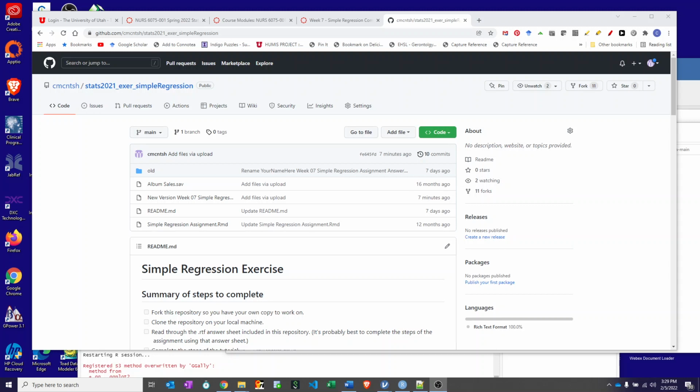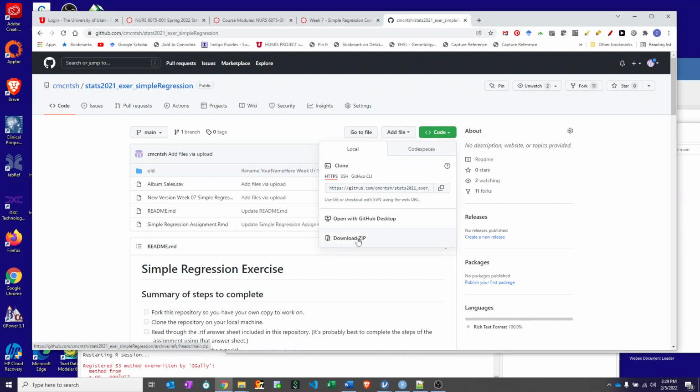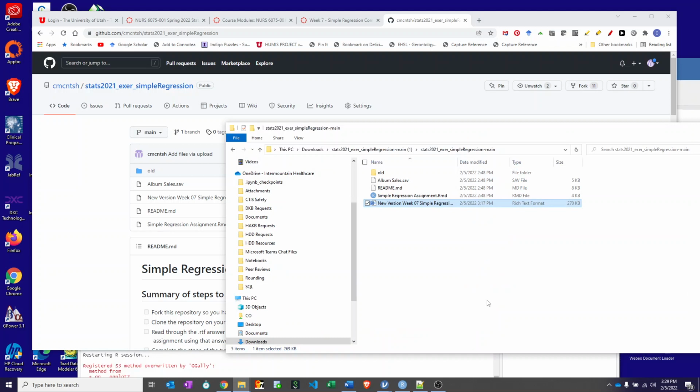Hi guys, I thought I'd give you a video demonstration of how we can do the simple regression assignment. If you're in your own repository, if you haven't already, you want to fork this assignment repository to create a copy on your own GitHub account, and then you can download these files to your computer by going to Code and Download ZIP, and then extracting that when it downloads. And I've already done that, and here are the files for this assignment.